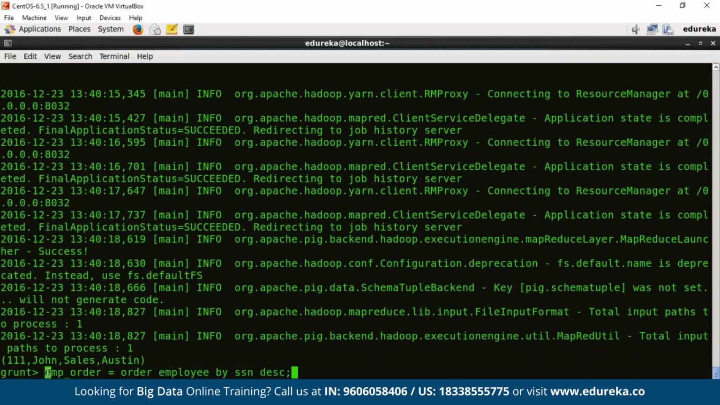Okay, so we have the relation that is emp_order. Let me tell you that the name of the relation could be anything. However, you should always put a meaningful relation name, so that you can easily identify which operation this relation belongs to. Then we'll use the operator order. We'll use the relation employee that we created in the starting on the basis of SSN in descending order. I'll press enter.